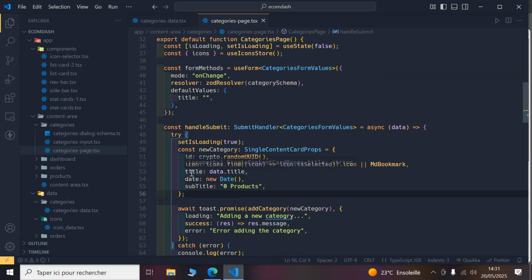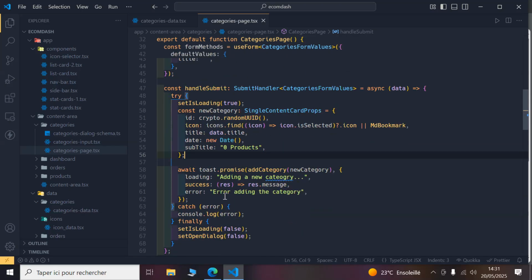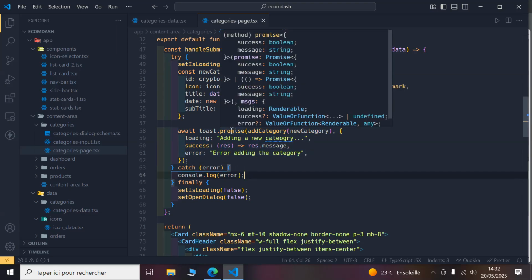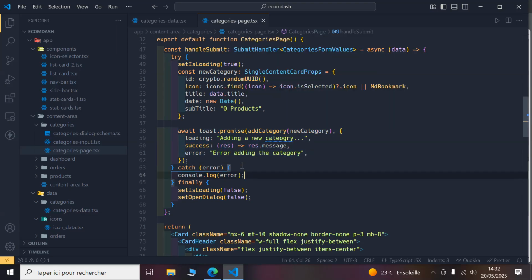And we have the title that is going to come from the data.title, for the date we're going to create a new date, and the subtitle is going to be 0 products. And here finally we are going to use this promise method provided by the Toast library, and inside of it we're going to add the add category function that I showed you in the use category store, and we're going to add the new category object that we created.